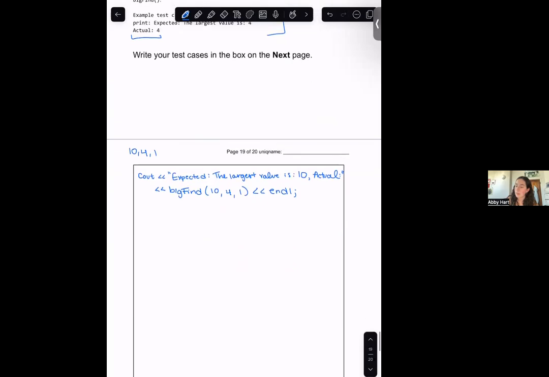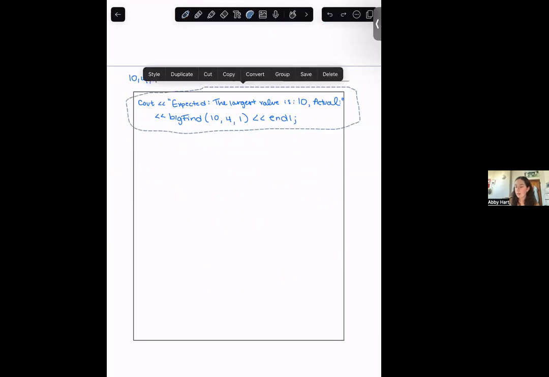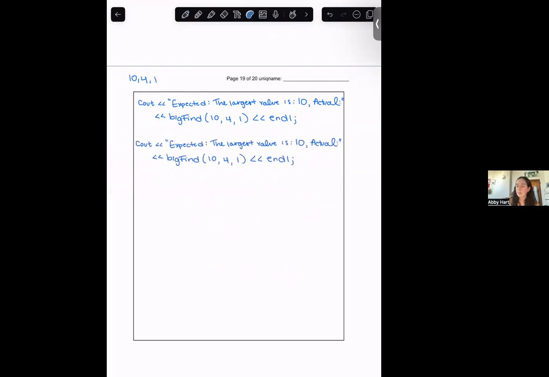And there we go. So this would be one good test case since we're testing this first parameter. And then for the rest of them, we basically want to do the same thing, but just check different parameter spaces. So now we're going to do the same thing, but here we want to test the second parameter. So I'm just going to swap these around and have it be 4 and 10.